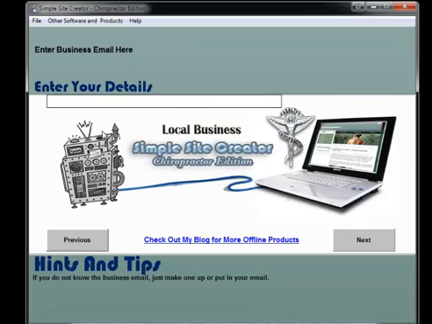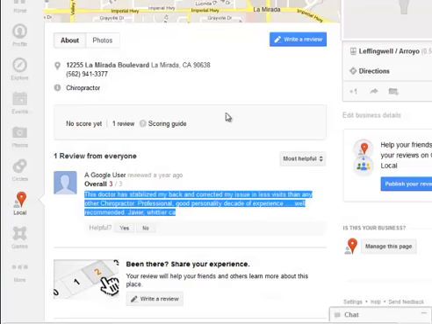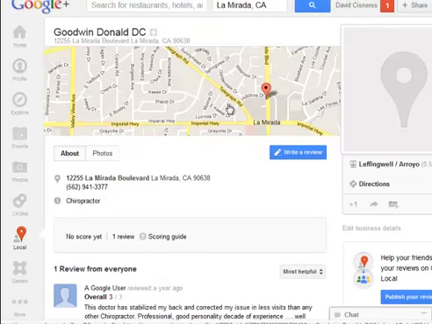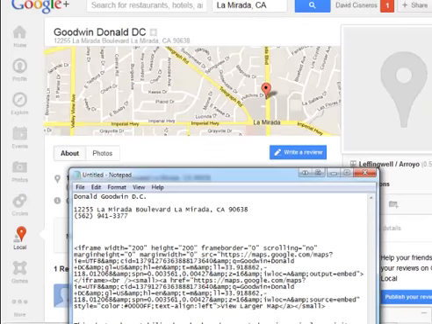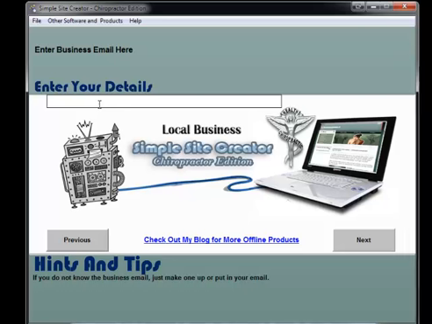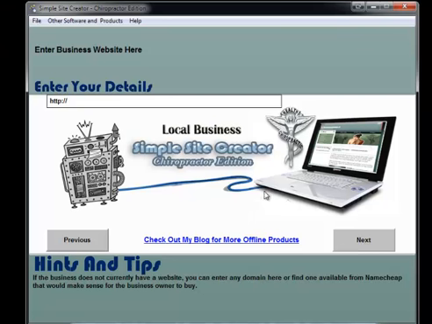Business email. So they may not have an email, and I don't think I found an email address in here because, you know, they don't have a website. So what I'm going to do for that is just put in just a fake email for now, just to show you how that works. You could leave it blank if you wanted to.